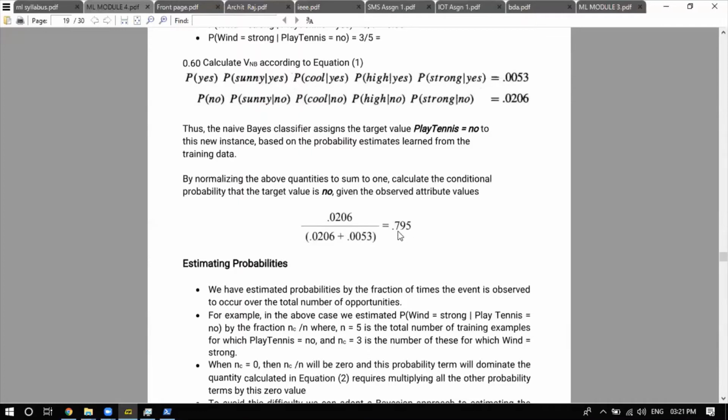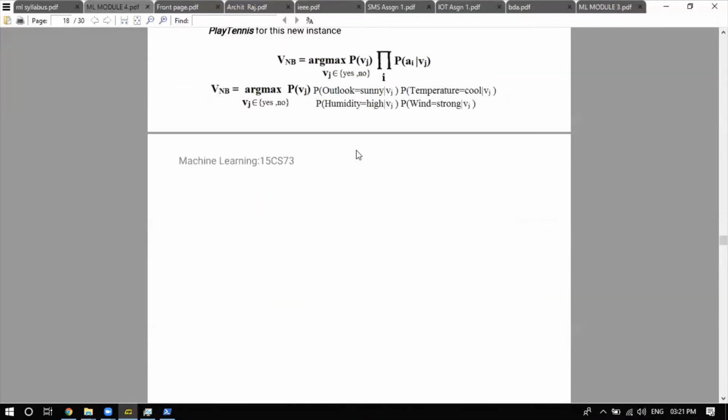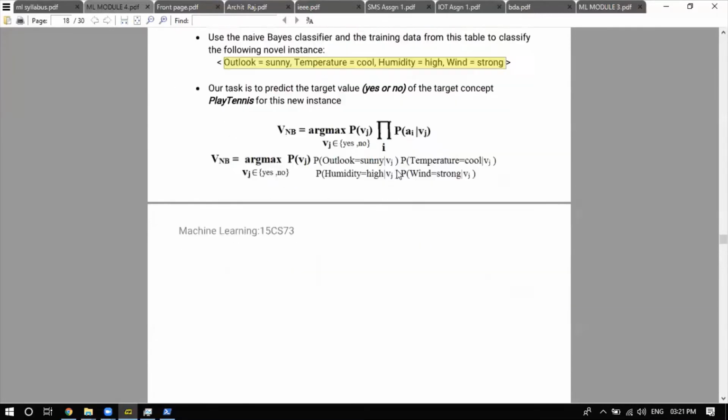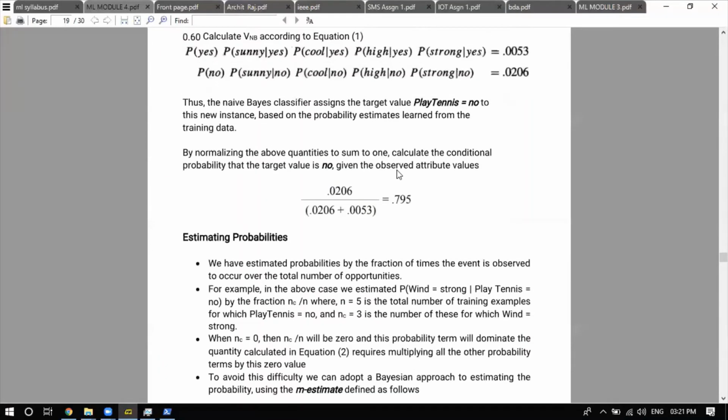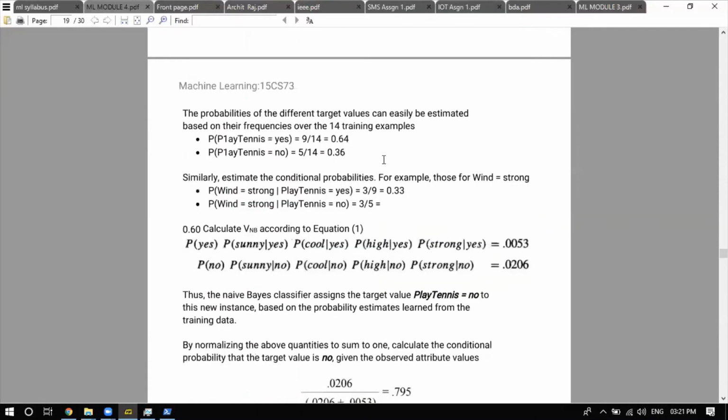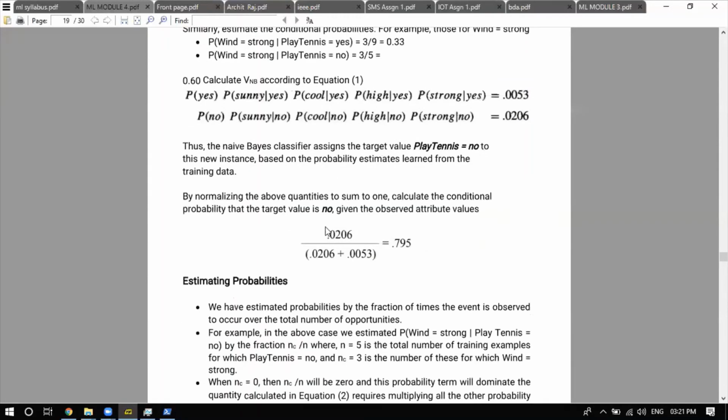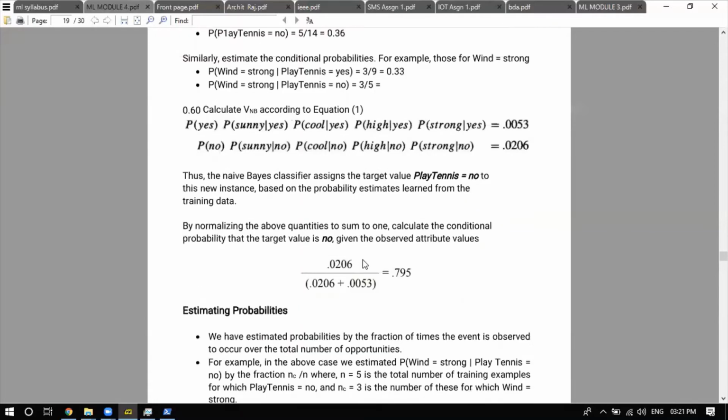It means 79.5%. If you give this particular row, there's a 79.5% chance that play tennis will be equal to no. So if it's 79.5% no, it's simply going to be 20.5% yes. So as you can see, this is naive Bayes. What we did here is known as normalization.